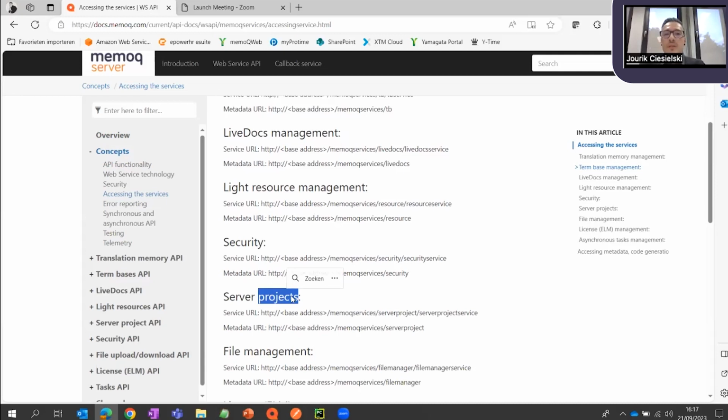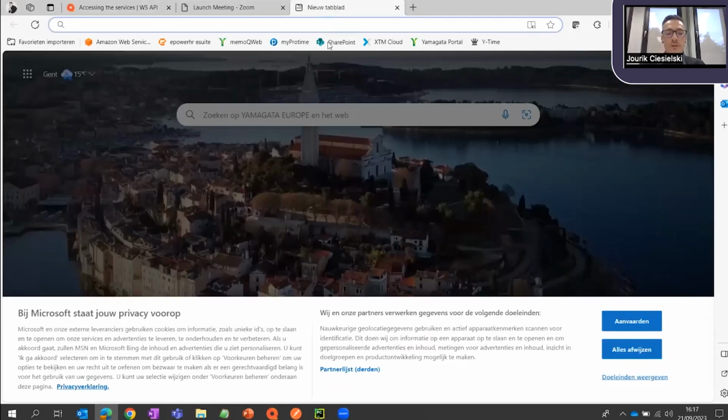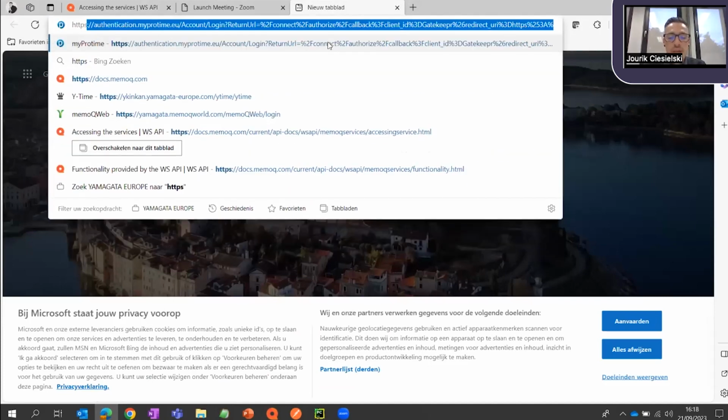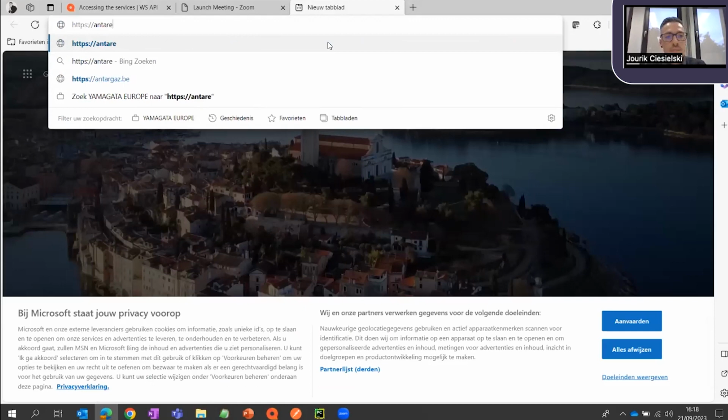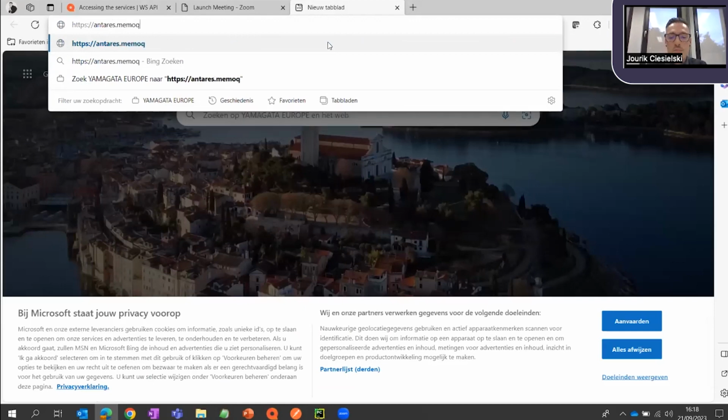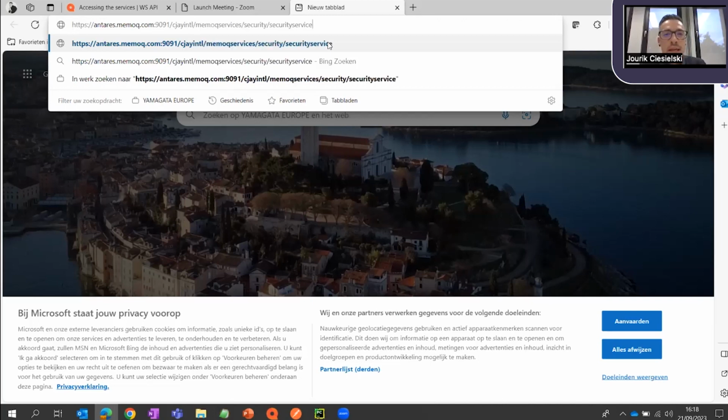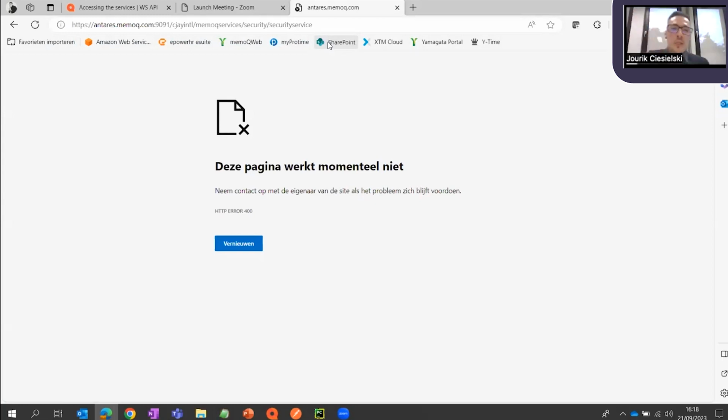So let's maybe start with the security web service, right? Let's construct our URL. Let me quickly do this in my web browser. So I start using HTTPS, then I continue with my base address, and that is .memoQ.com 091/CJ Intel, and then I add my server endpoints to this. If I go to this URL, it will not work, and it's not supposed to work, so this is pretty much okay.